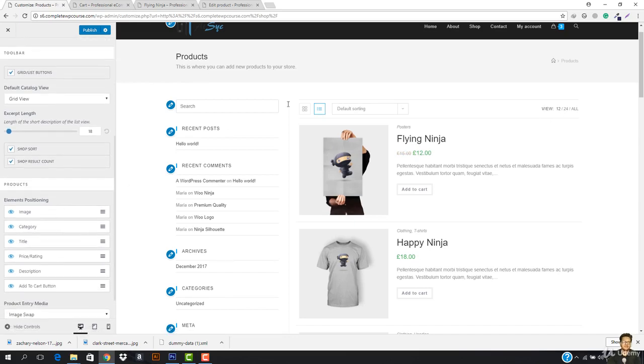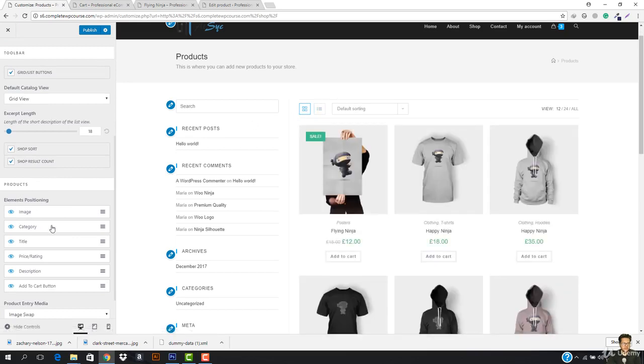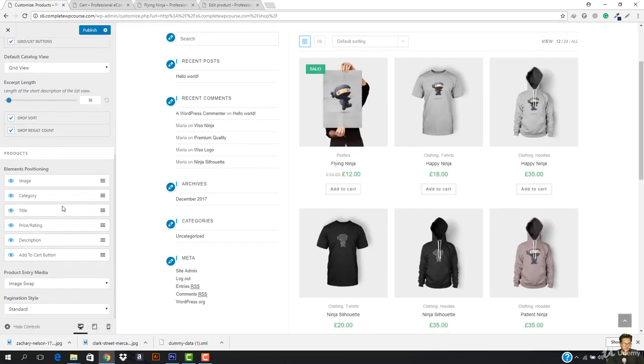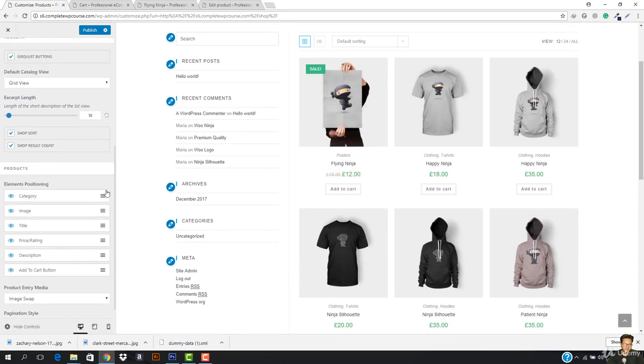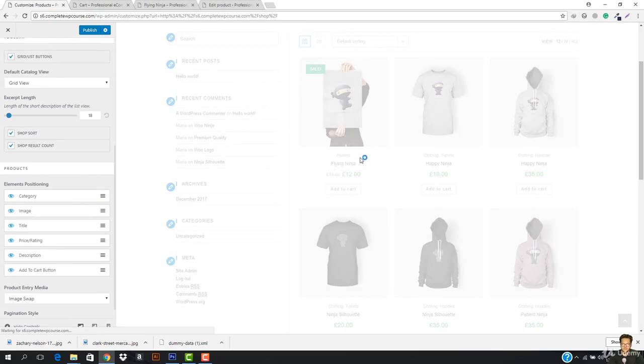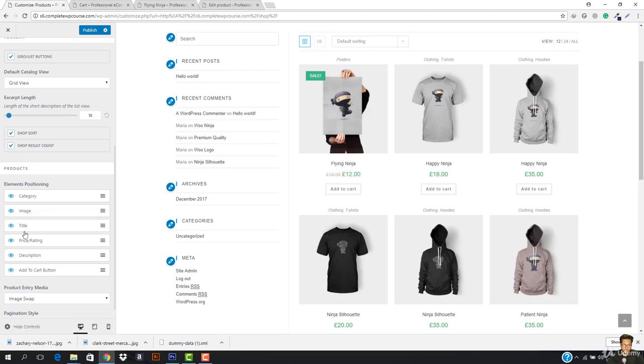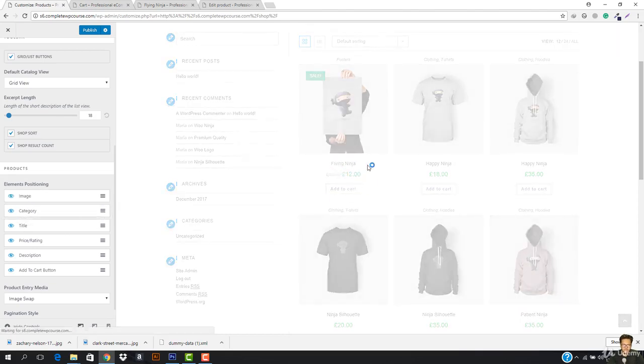And then we have the elements positioning. Let's come here. How this is going to work is that we have the image on top, and I have the category. I can also bring the category on top, and the category would be on top. This is the poster. It will be on top, but it will look so ugly, I know. So I'm just going to bring it back down to the default settings. Then we have the title, the pricing, and then the description of the card.